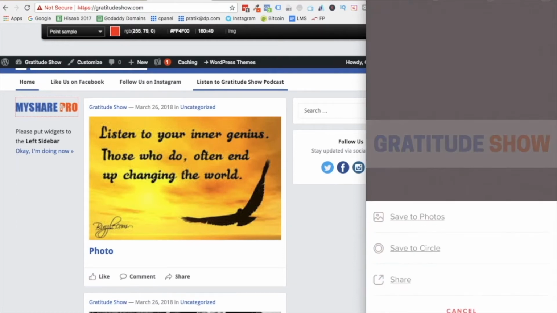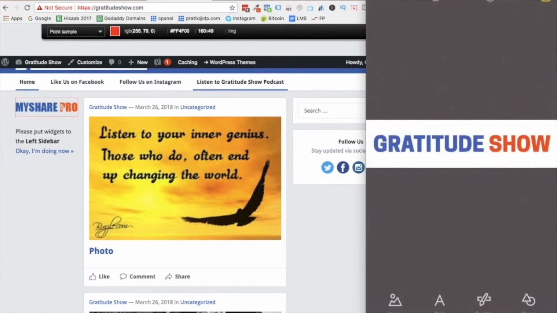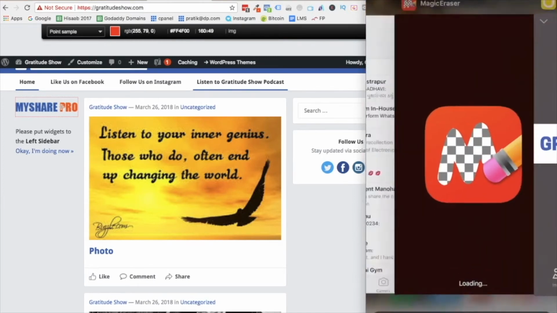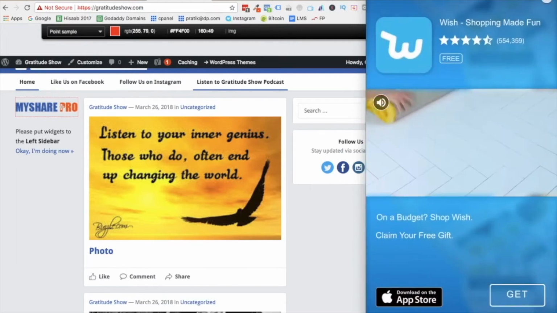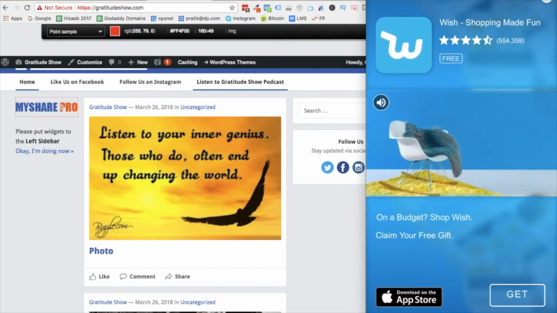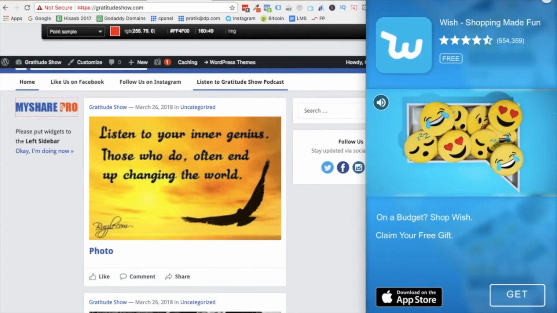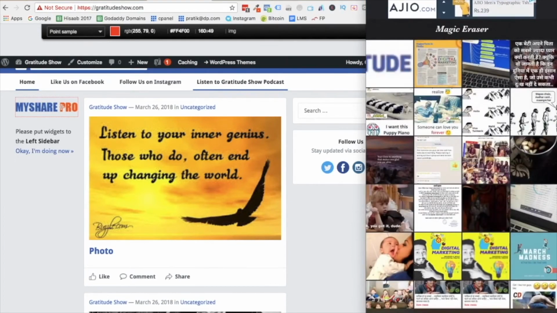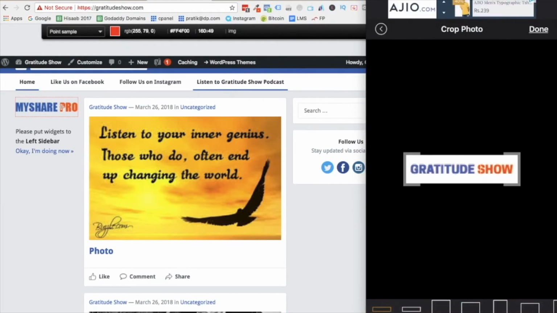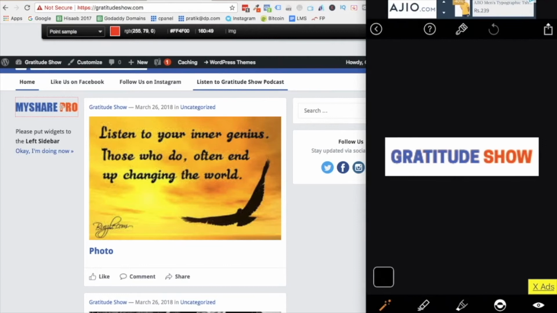Now I'm gonna save this to my photo, and I want the background to be transparent. I don't want that white strip. So I'm gonna go into another app which is Magic Eraser. There will be an ad. Let's just wait for 5 seconds. I'll have to cancel this. Alright, so let's cancel this. So now I'll select the image, keep the original image at the bottom, and click on done. So now I have this.